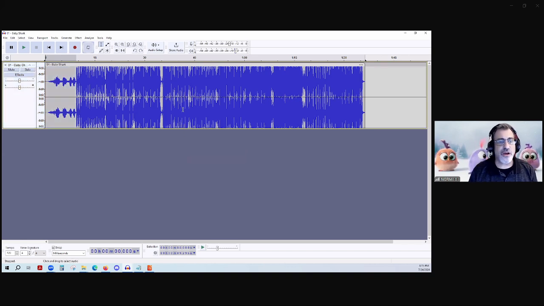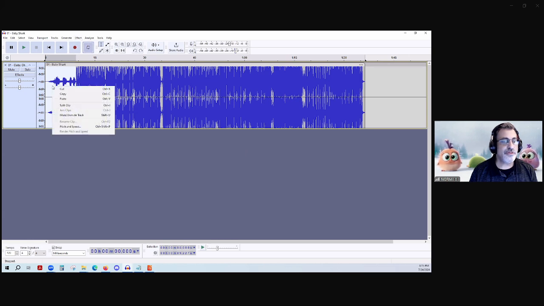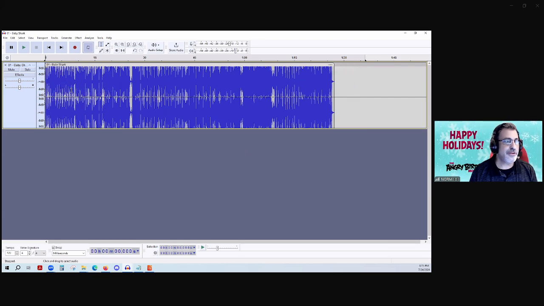So let's talk about other things we can do with this file. I can remove this part of it. Let's say I don't want this part of the song. There's a couple of ways to do it. Here I can cut it. I can right click and do a cut. It automatically cuts it, and what you see it does is what we call a ripple. So now it moved that file over.